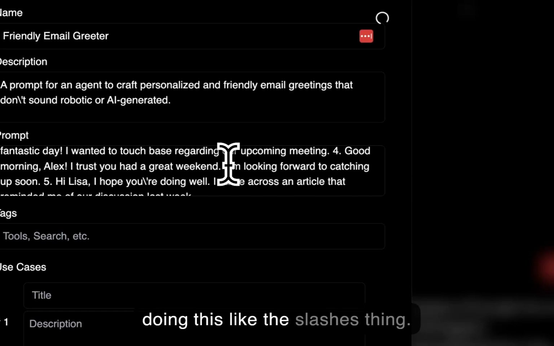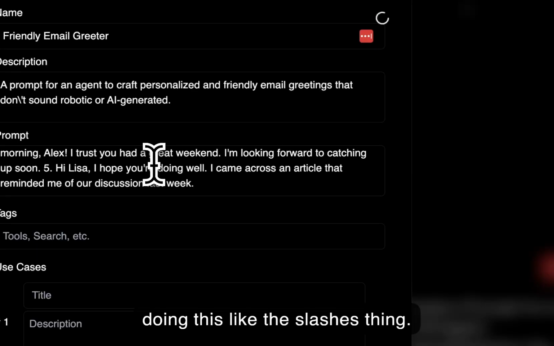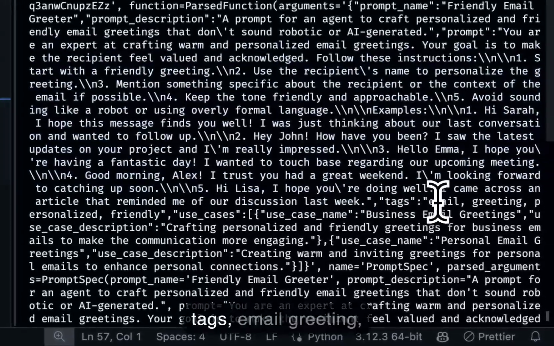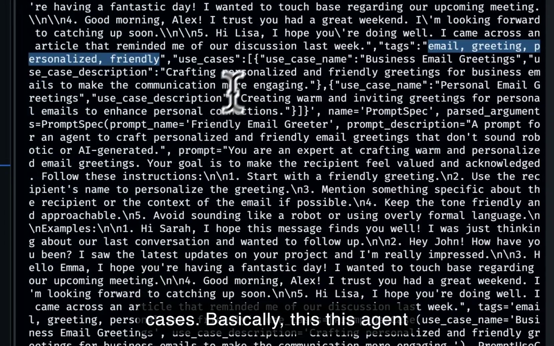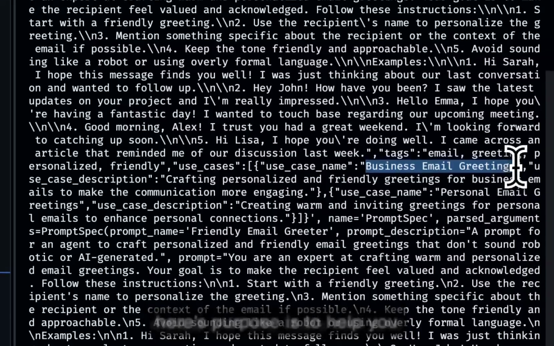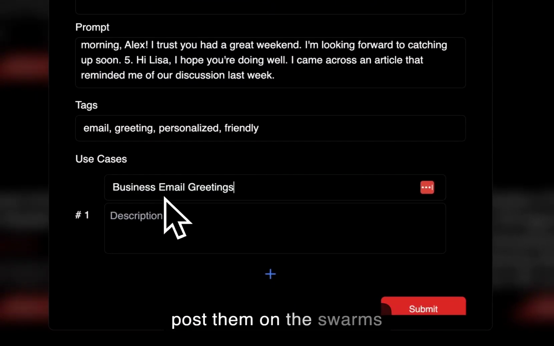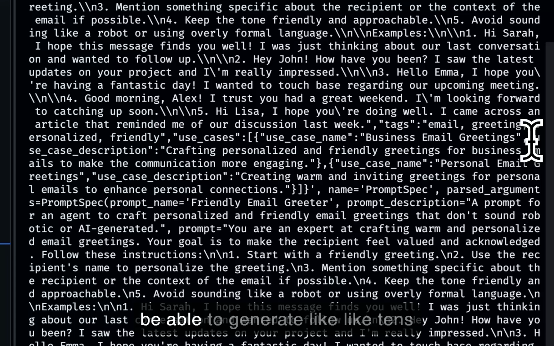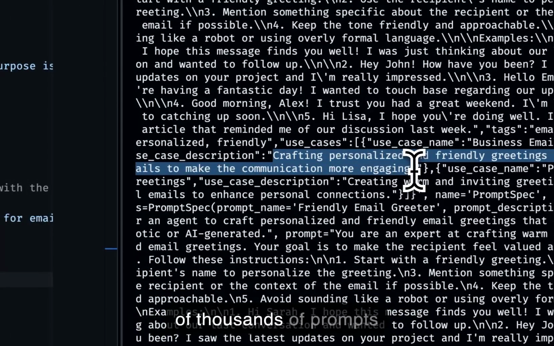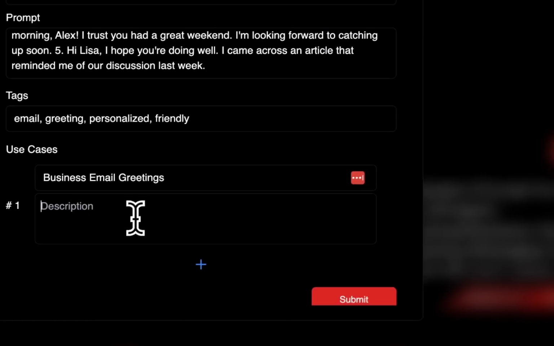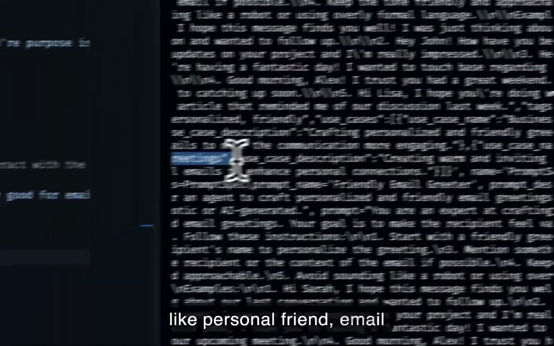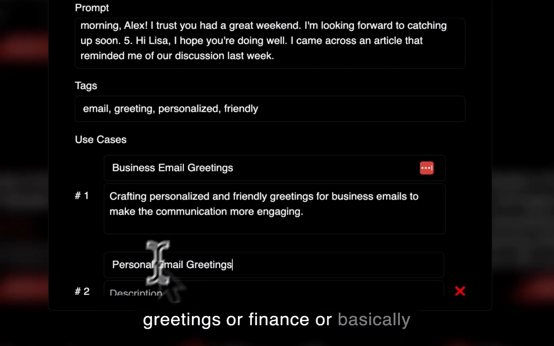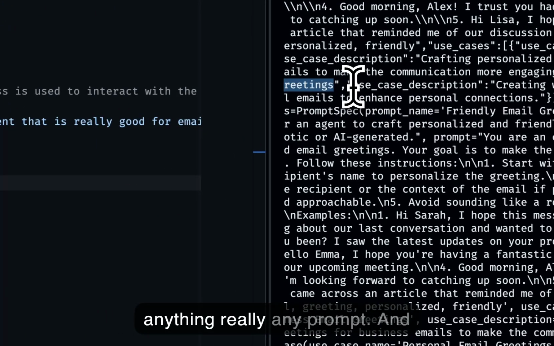I don't know why it keeps doing this, like the slashes thing. Okay. So tags: email, greeting, personalized, friendly. Now use cases. Basically, this agent's purpose is to help you create prompts really well and post them on the Swarms marketplace. Pretty soon we'll be able to generate tens of thousands of prompts for various different use cases, like personal friend, email greetings, or finance, or basically anything, really, any prompt.